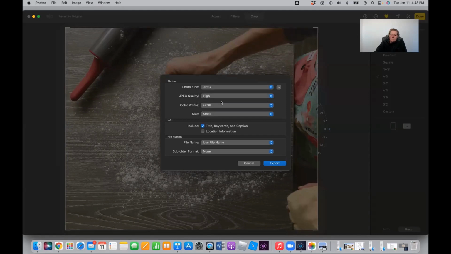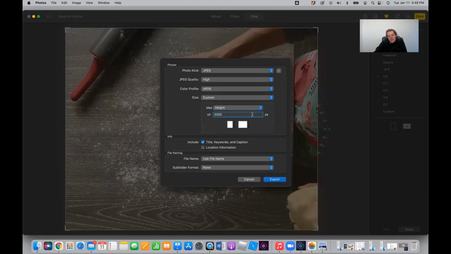So we're going to go high. It doesn't tell us, so if you're using the software, you're just going to have to test it. Color profile is sRGB, which is standard for the web, so you want to make sure you have that. And then right here, your size is actually going to be your image size. So we're going to do custom, and we're putting the 2000 again, because we've already set the aspect ratio.